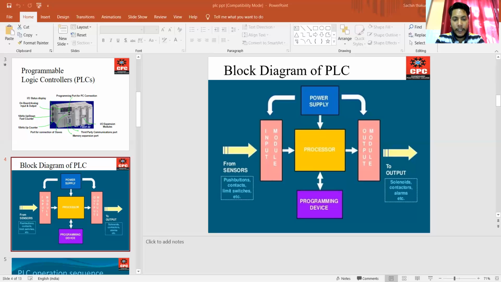Power supply may be integral or a separately mounted unit, and most of the PLC operates on 24-volt DC. So the PLC operates on 24-volt DC, but this power supply can be fed to a processor unit, input and output module unit. But nowadays this power supply is inbuilt. It is not separately mounted. It is integral, meaning an inbuilt part of the PLC.